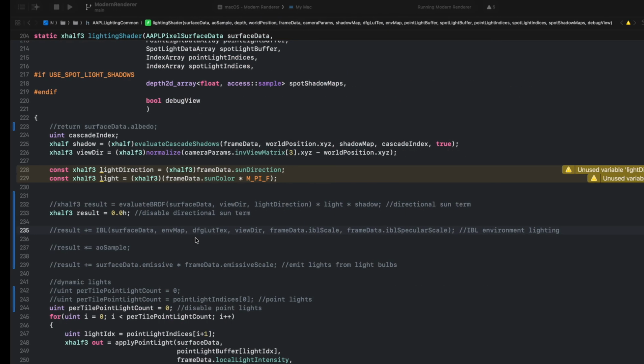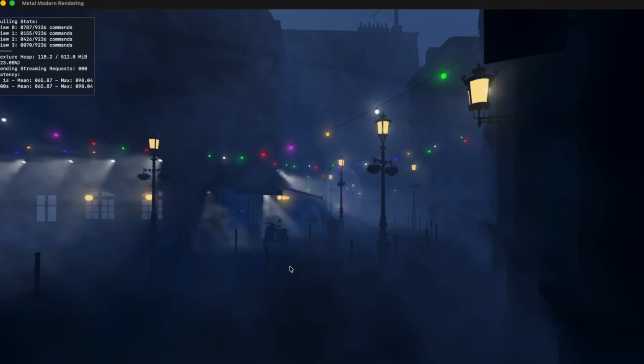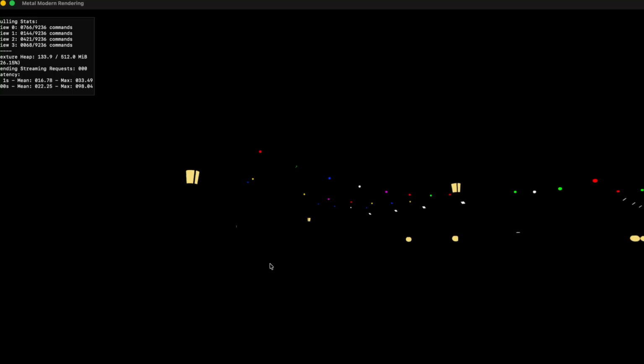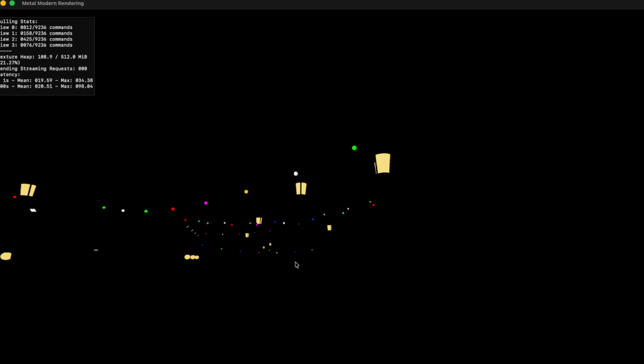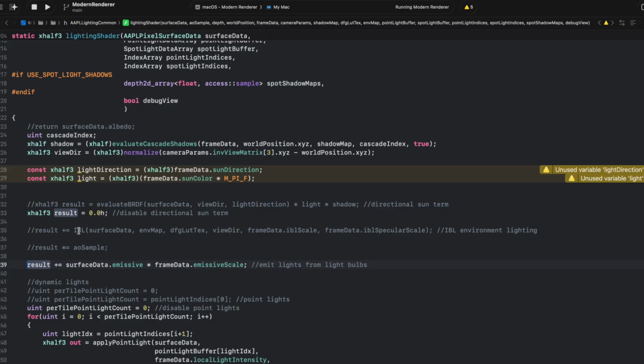Okay, we have everything disabled. Let us just emit from the light bulbs. Emit lights from light bulbs, okay? I just want to see something. Okay, so now we just have our light bulbs, nothing else. I think we did this before, but I just wanted to do it again.